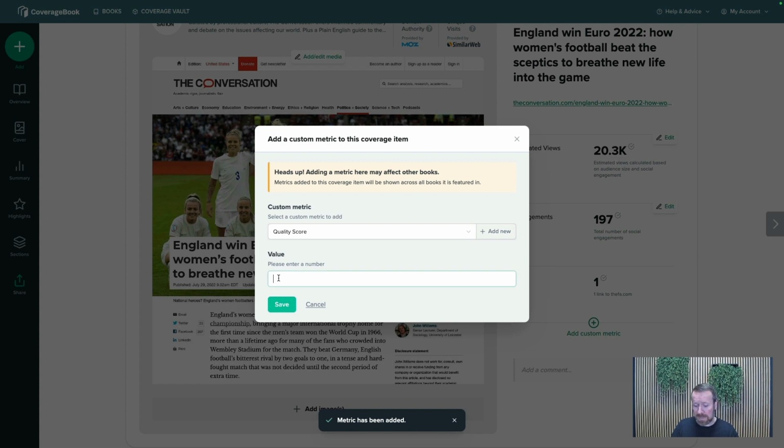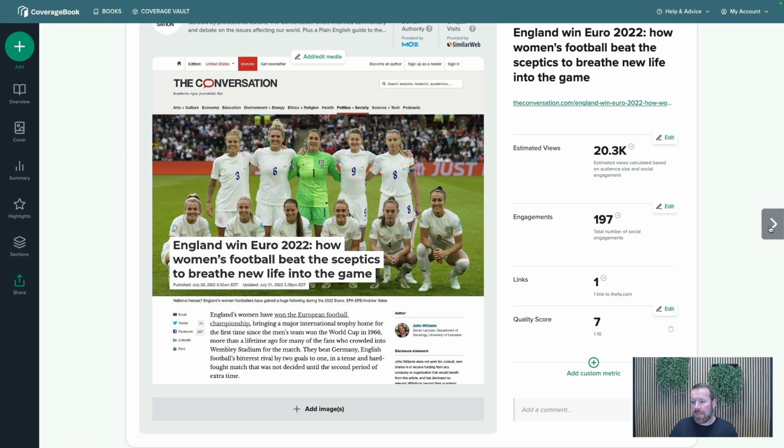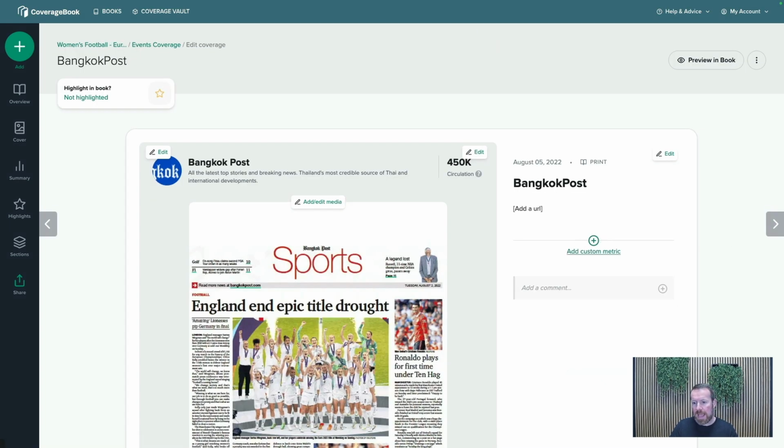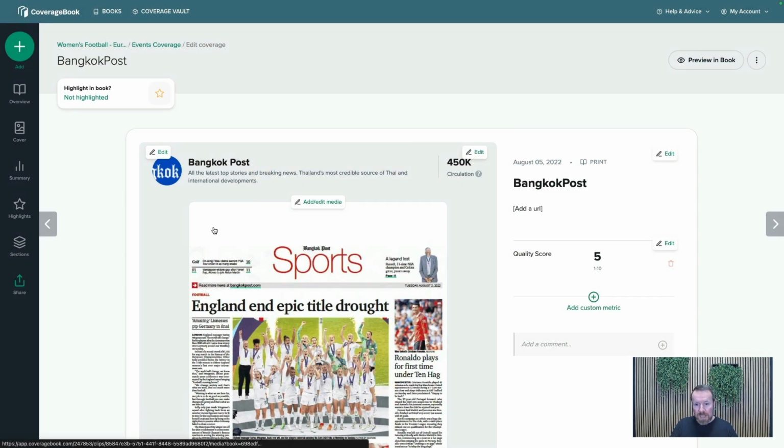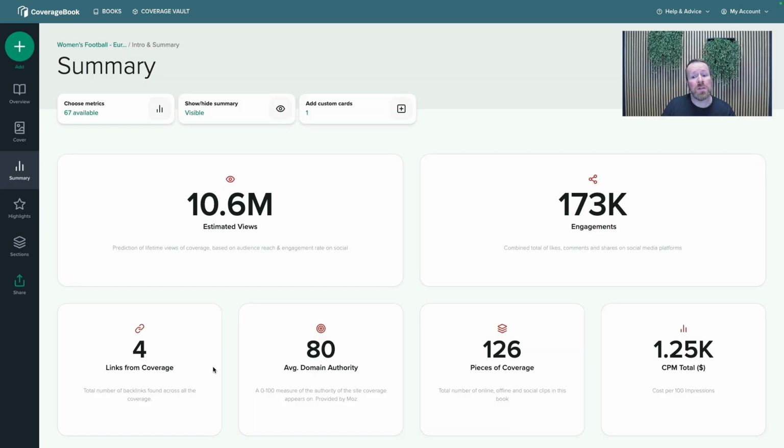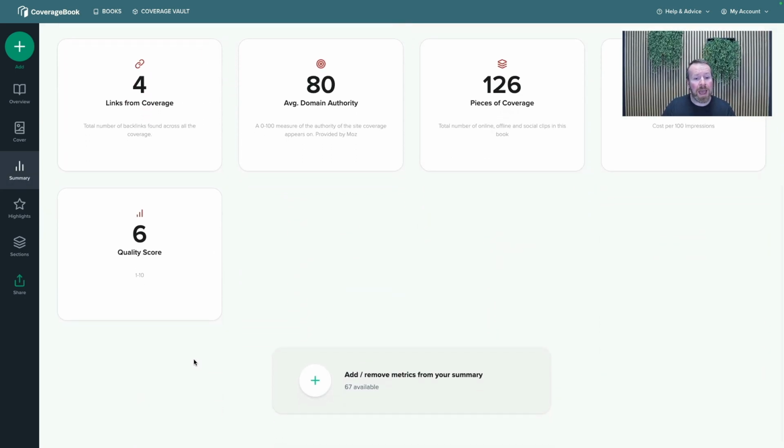And now I can just give it a number. So this had a quality score of 7. And then for example, I can move to my next clip, click on add custom metric. I've already got quality score in my list, so now I can give this one a 5. Click on save. And what you will see is the metrics label next to the clip in the report. And then when you go across to the metrics summary page, you'll see that we have totaled up the average quality score for all of the clippings in your report. So you just need to add the values to the individual clips, and we will do the hard work of either totaling or averaging those for you.